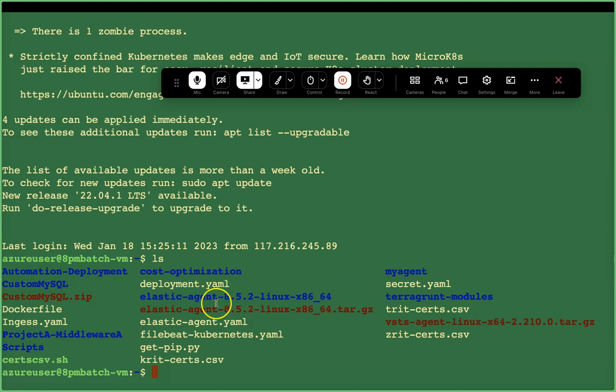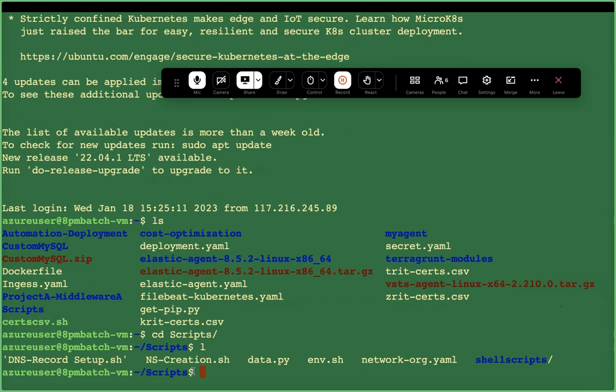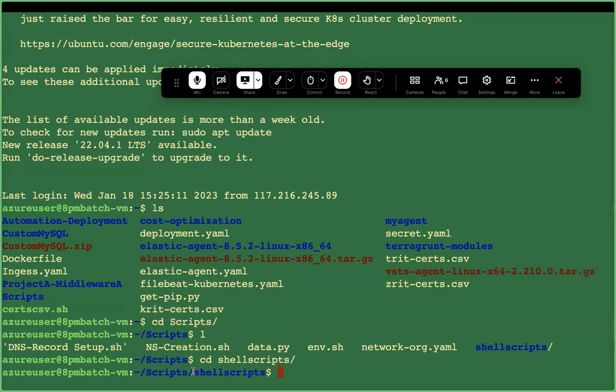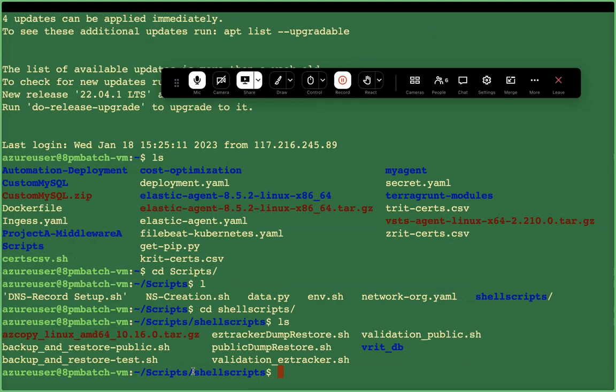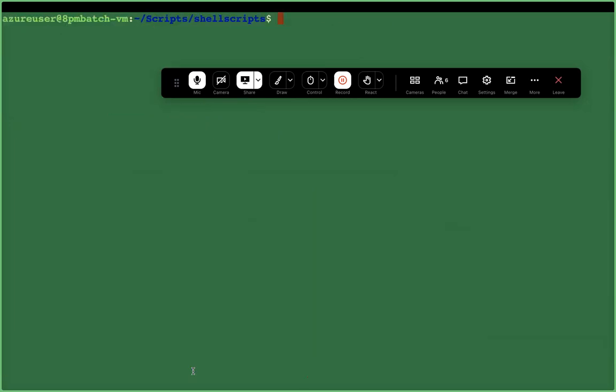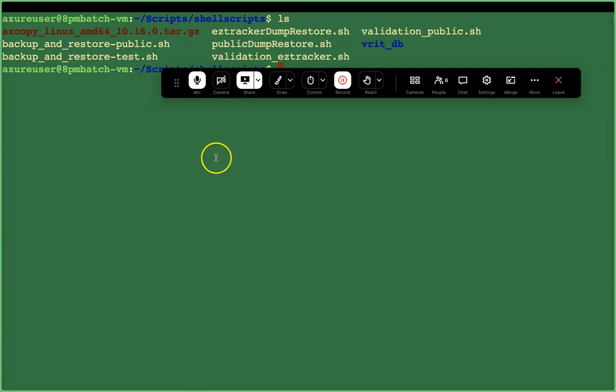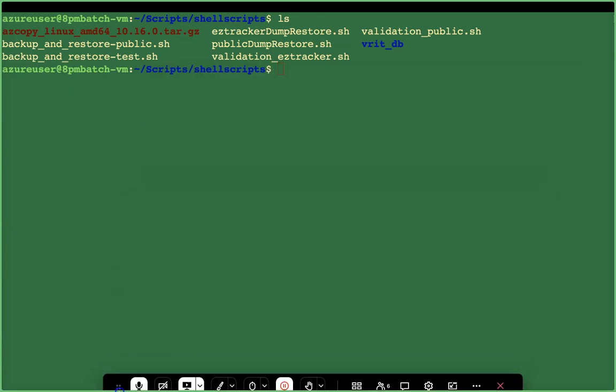Cost optimization, customize SQL, the Docker file. Let me go there. The scripts, okay. Let me check the scripts. What exactly are the scripts? I have the scripts here. Scripts are ready. So how exactly can I make use of this particular thing?